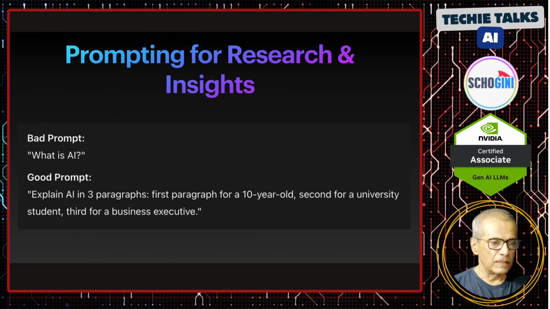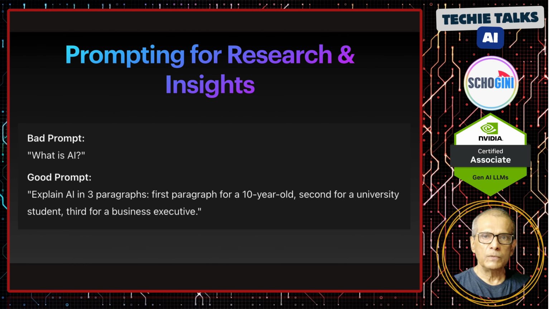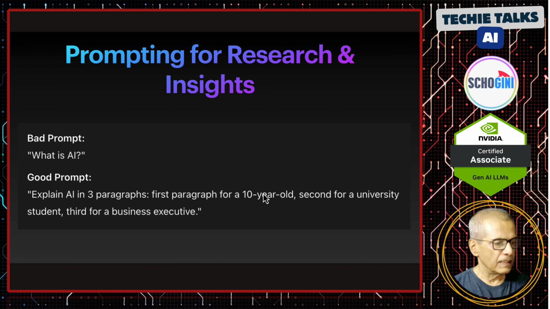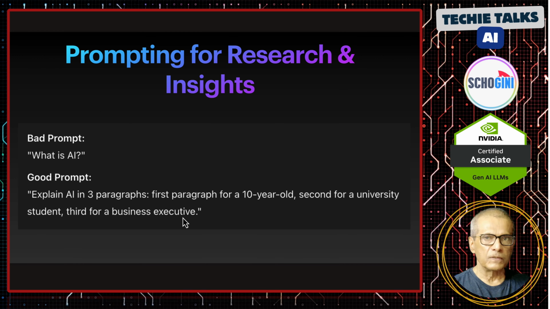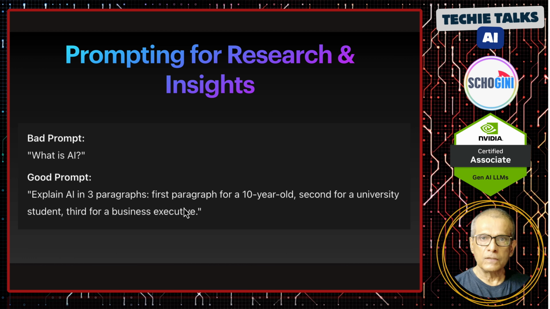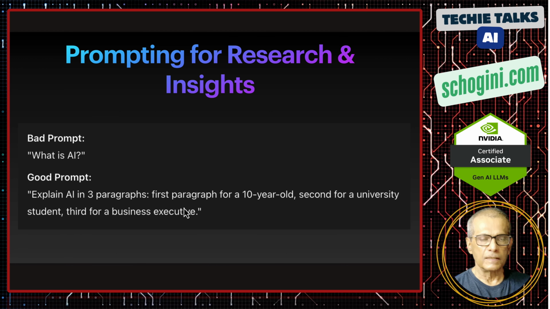Prompting for research and insights. A bad prompt is, what is AI? So this is what normally we type in Google. But instead, explain AI in 3 paragraphs. First paragraph for a 10-year-old, second for a university student, and third for a business executive. You will get 3 diverse perspectives, and this is not normally possible in a search engine, isn't it?